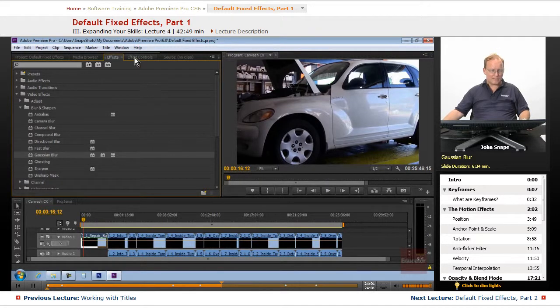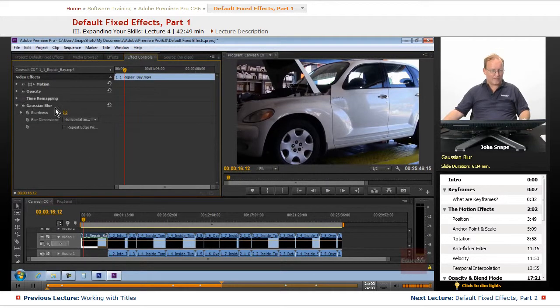Now let's go over to the effects controls. And here we have Gaussian blur. Our blurriness right now is 0, so we have plenty of sharpness here. It's not blurring it at all. And then we have blur dimensions. And then we have this thing called repeat edge pixels. And let me show you how that works.